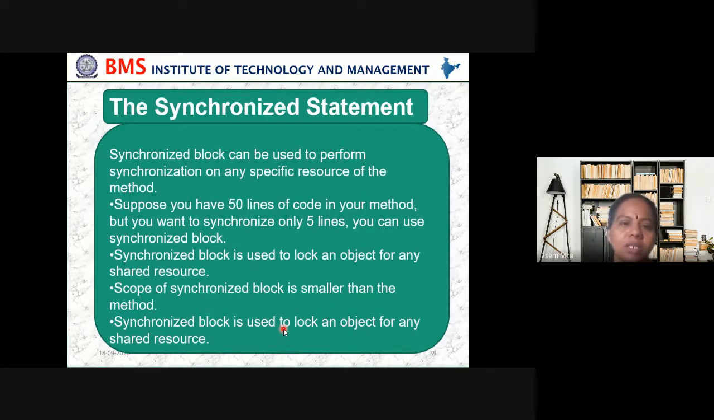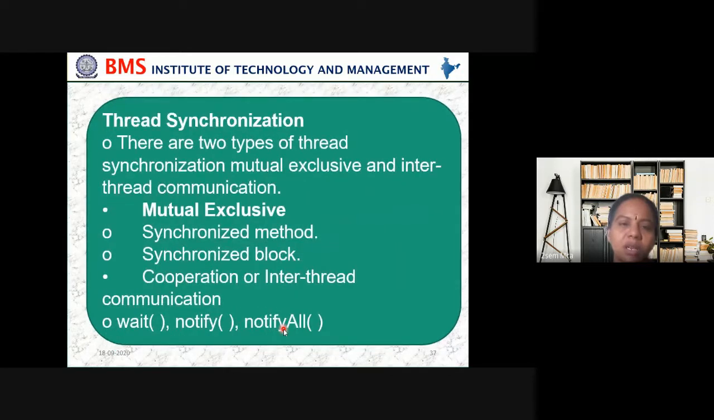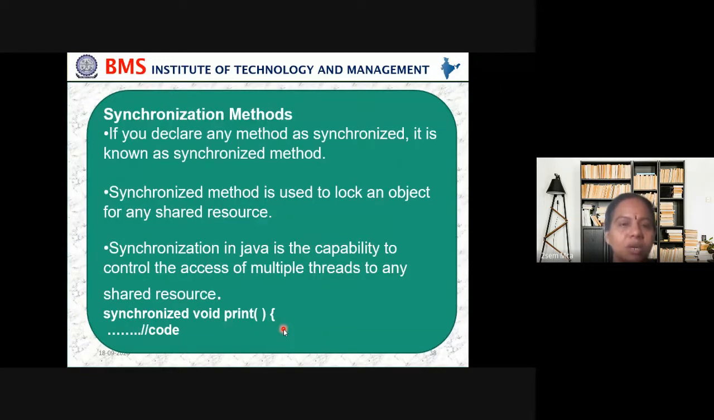So then, synchronized statement. Just as we have seen, what is the synchronized method? Synchronized block, wait, notify and notify all. Now, what is a synchronized method? If you declare any method as synchronized, it is known as a synchronized method. Any method, whichever you feel, if you declare that method as synchronized, then we call that method a synchronized method.